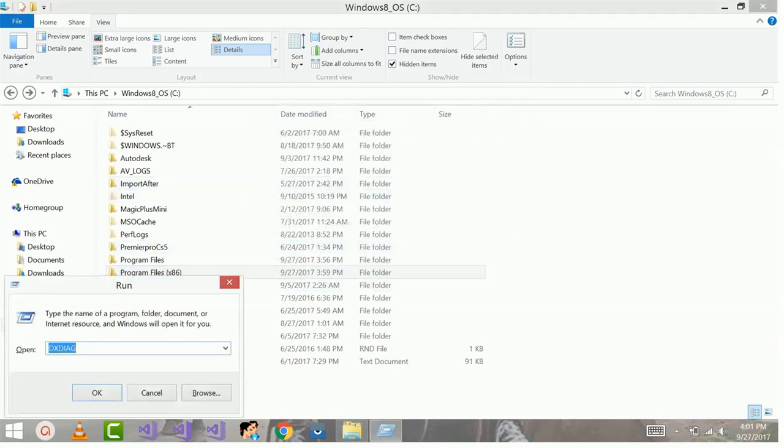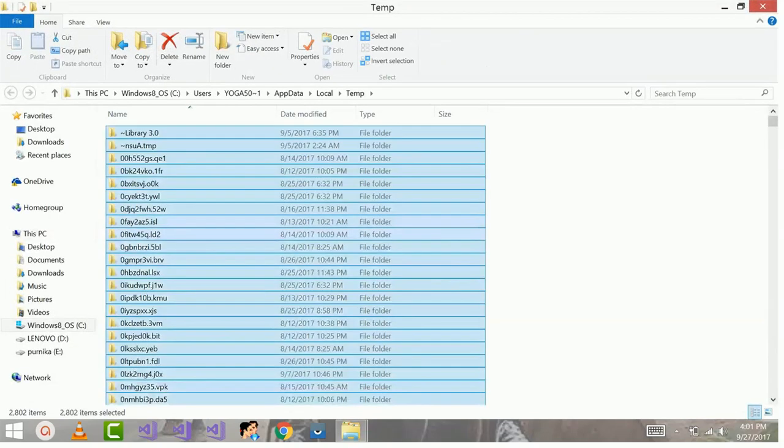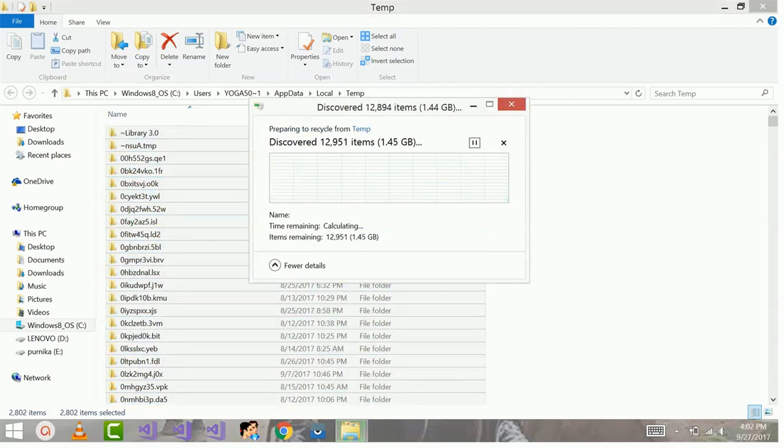Then we have to go to run by pressing Windows plus R. Then I will type %temp%. These are my temporary files that are generated in my temp folder. Let's delete all those folders that are not required for my system.